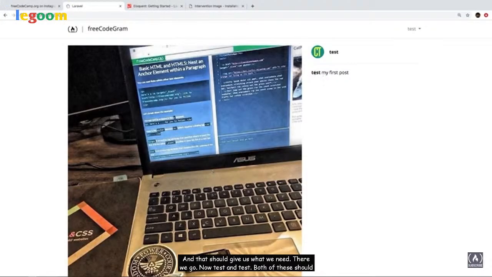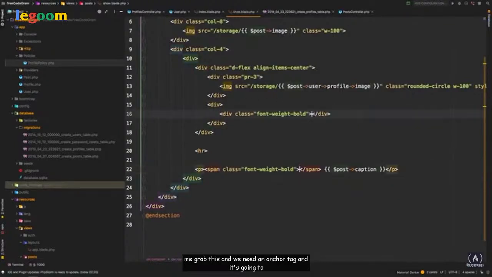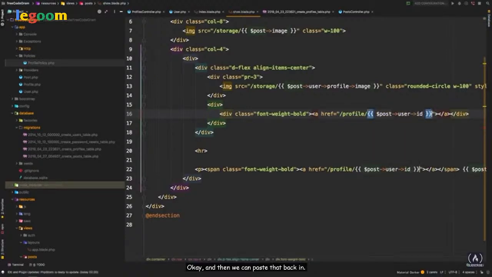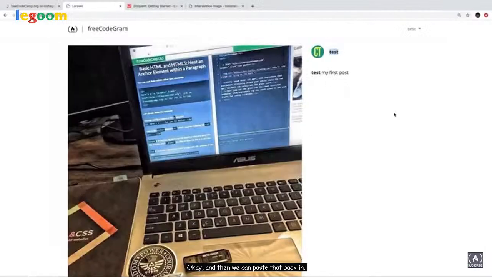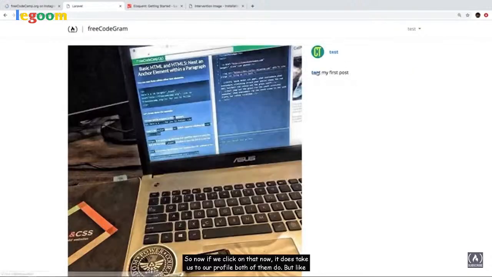There we go. Now test and test, both of these should be clickable. These are actual links. So when we do that, it's actually going to mess up our color a little bit. So we're going to have to go back in and change that. So let me grab this, and we need an anchor tag, and it's going to go to /profile/ and the profile ID. So let's say post user ID. Okay, and then we can paste that back in. So now if we click on that, now it does take us to our profile. Both of them do. But like I said, it messed up our color a little bit.